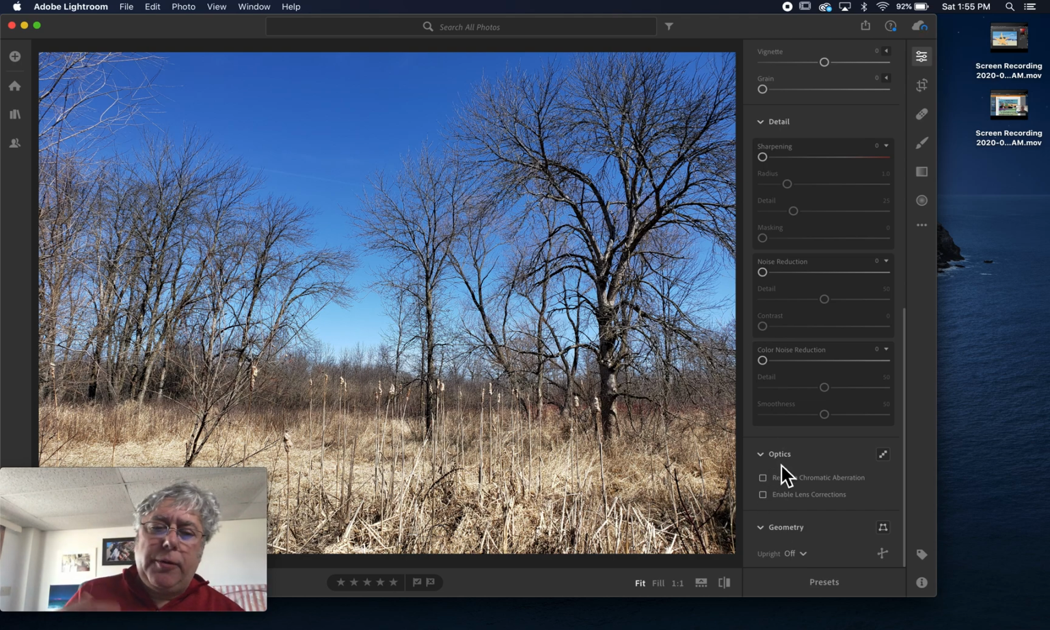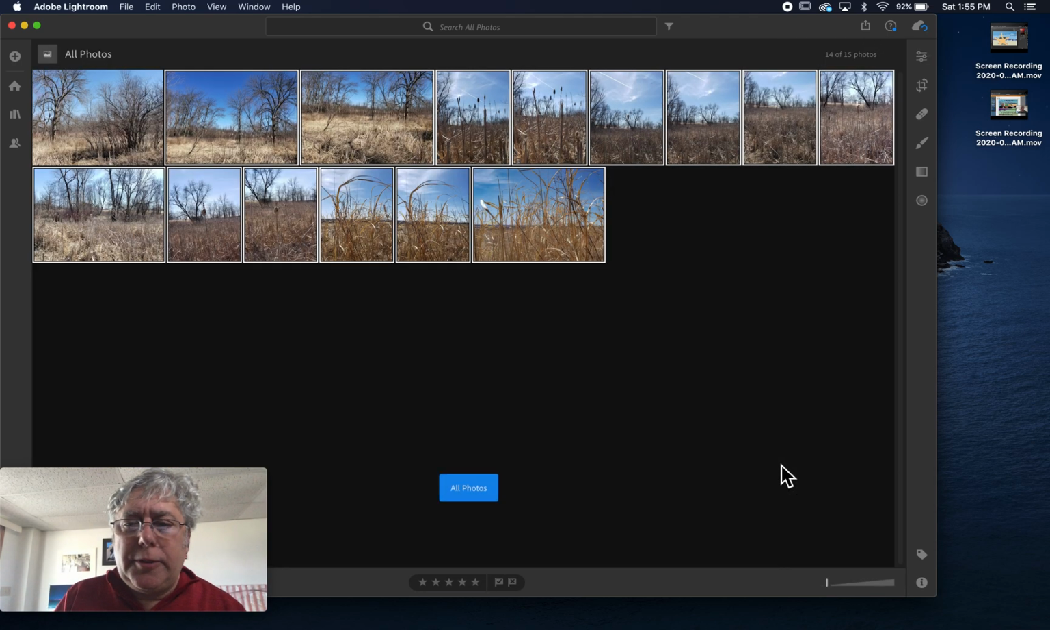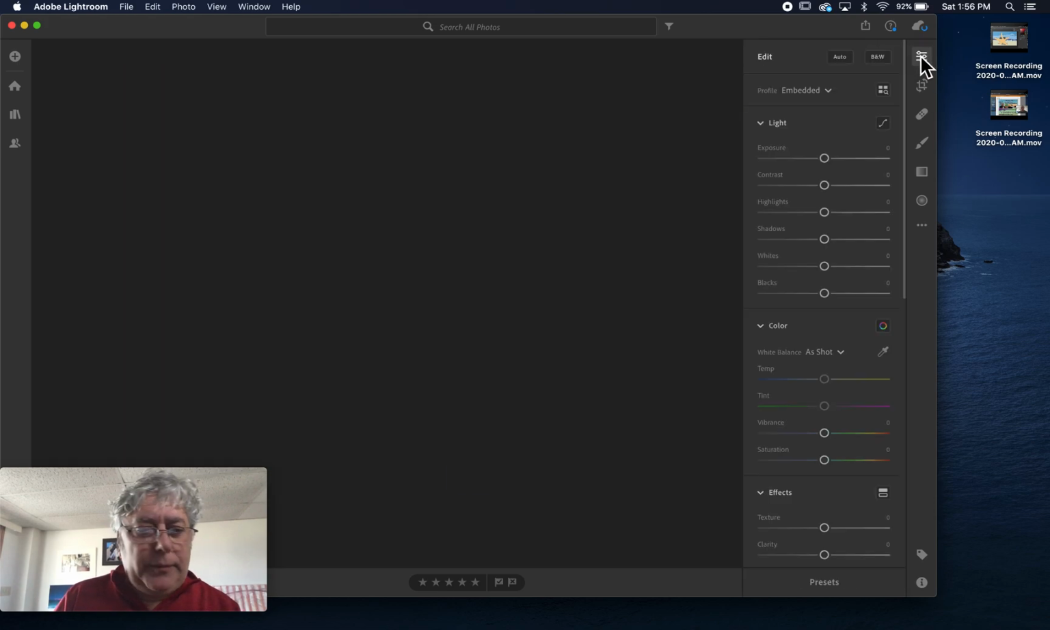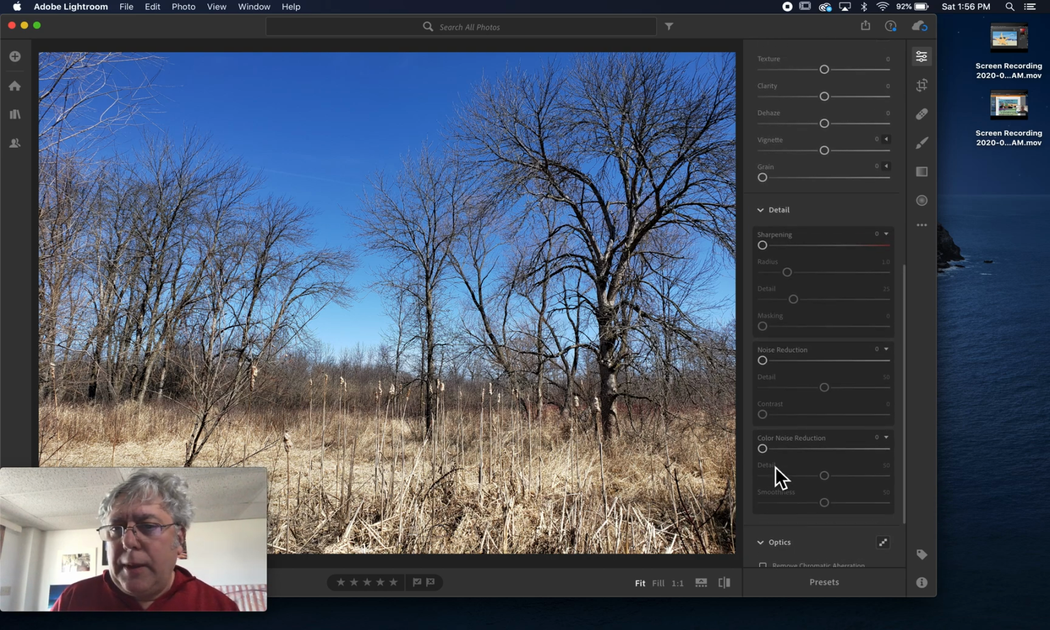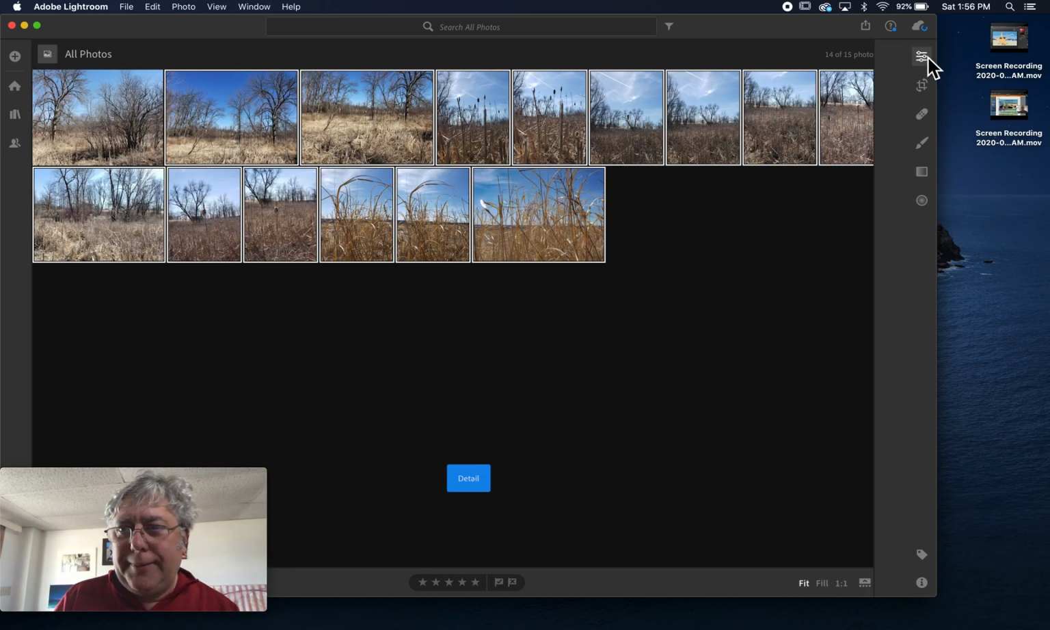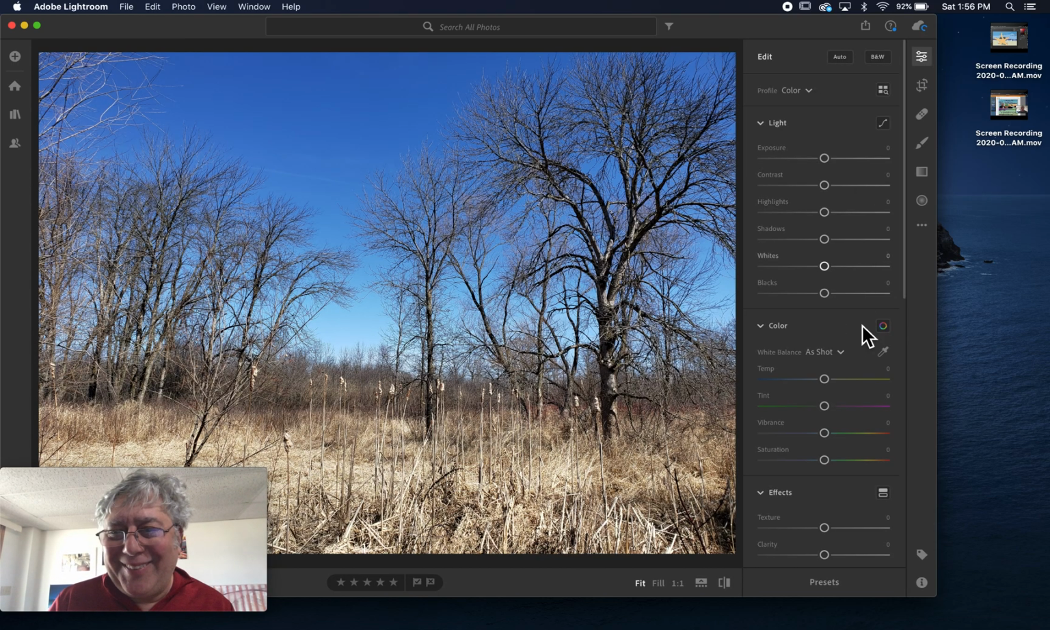Optics has to do with your camera. Every camera has some lens distortion. And again, that's a conversation for another time. And then I'm just going up the... I keep clicking on something, I don't know why it keeps going away.